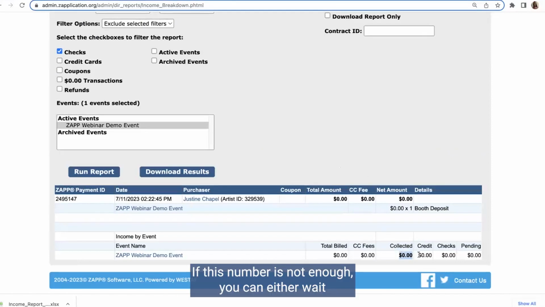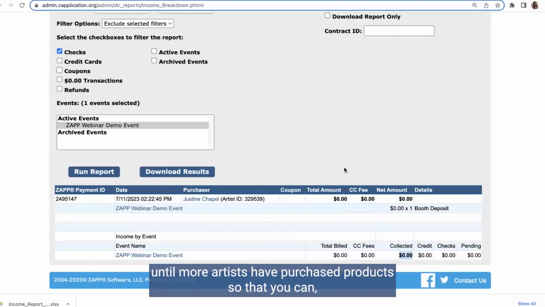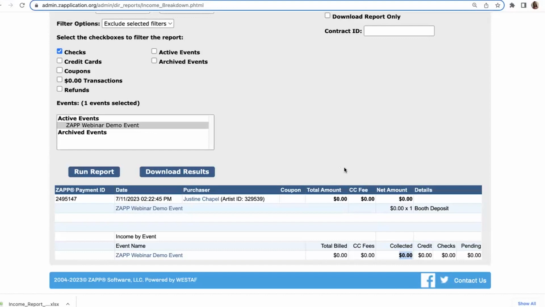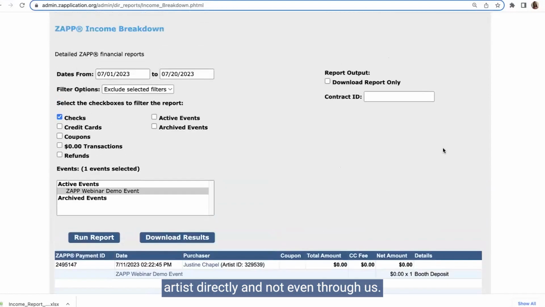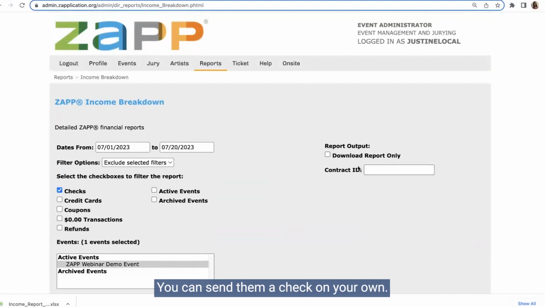If this number is not enough, you can either wait until more artists have purchased products so that you have enough funds, or you can just refund that artist directly and not even through us. You can send them a check on your own.